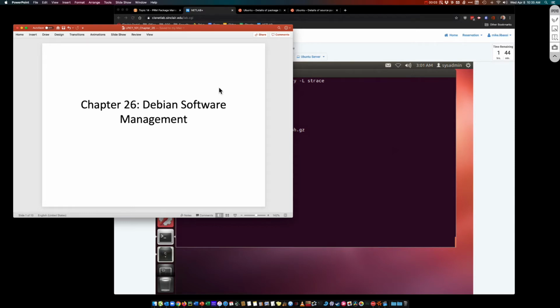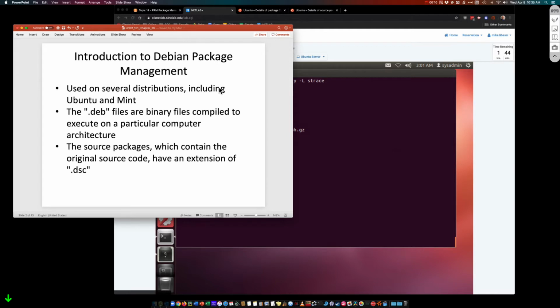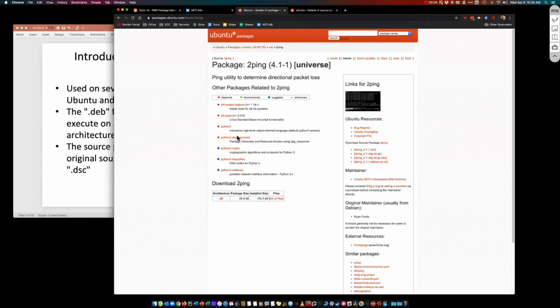So here we're looking at Debian software management. Debian-based systems, Ubuntu, Mint, Kali, are very widespread, definitely a large install base of Linux. We're going to see they use .deb files as their primary binary files for the services or executables. And of course, you can actually find the source files. These are .dsc files.